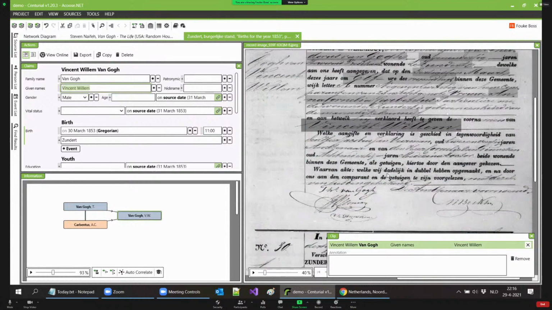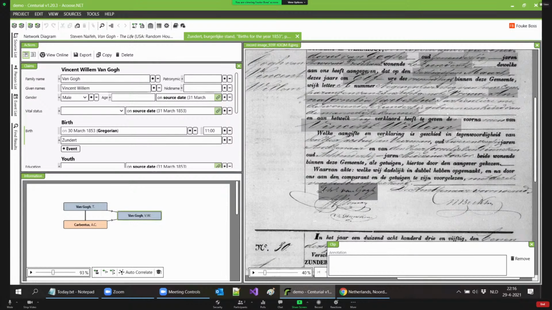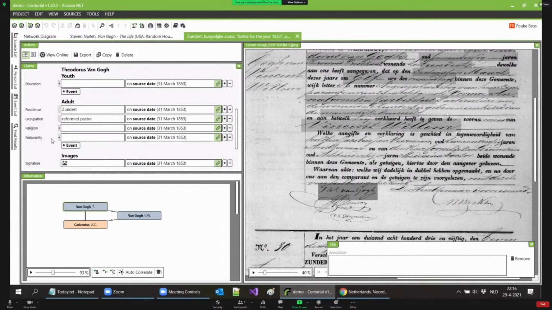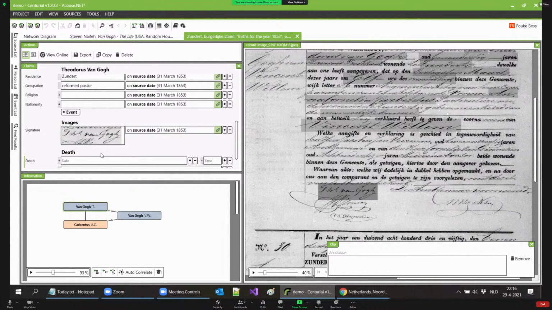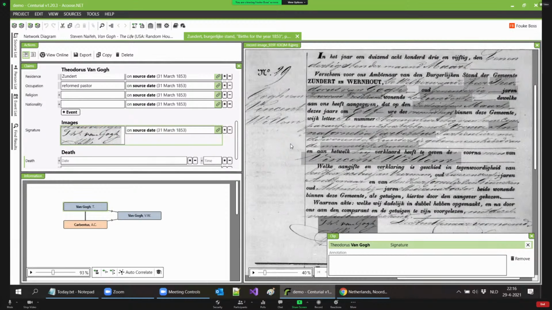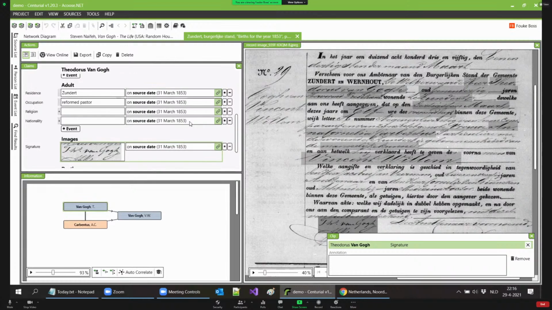And then one last thing I always like to do is pick the signature, in this case of his father, Theodorus Van Gogh, and I can put that in as well, here at the bottom, signature, so I can analyze that one later on. As you see, and that's really interesting actually, you totally focus on this particular source. You don't do anything else. You just look at this source, you extract all the information.